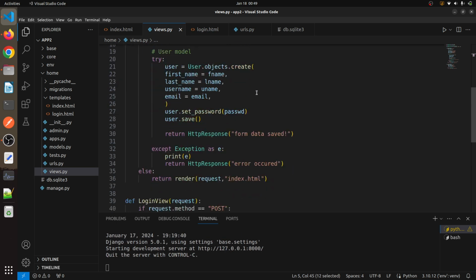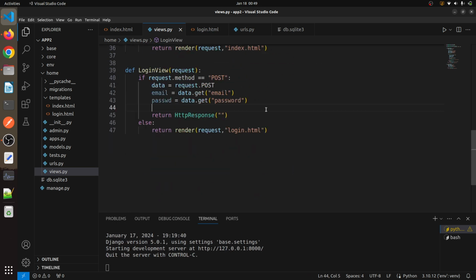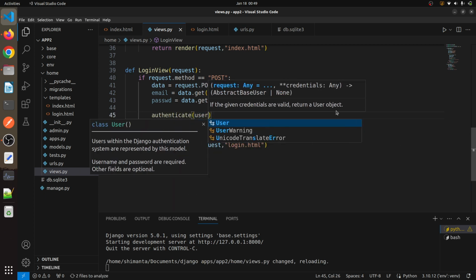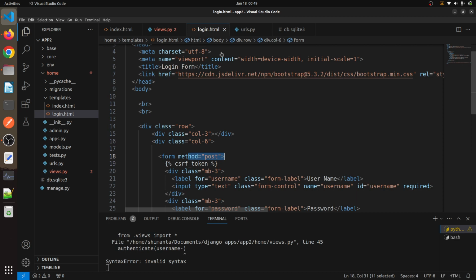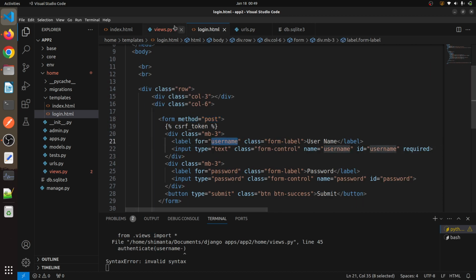So let's see the usage of authenticate. So I will type authenticate. So I will type username. Okay, oh sorry, in the login form we just mentioned the username, right?